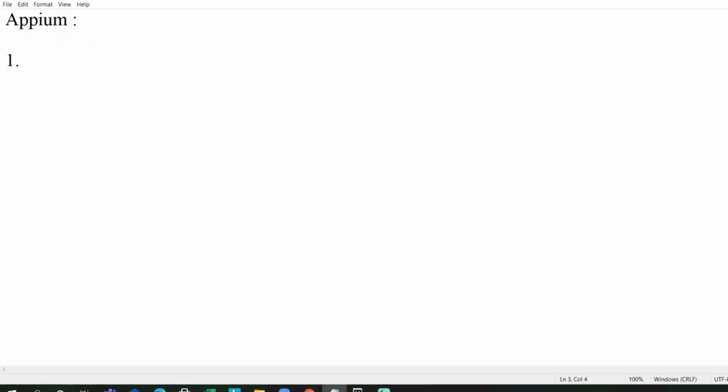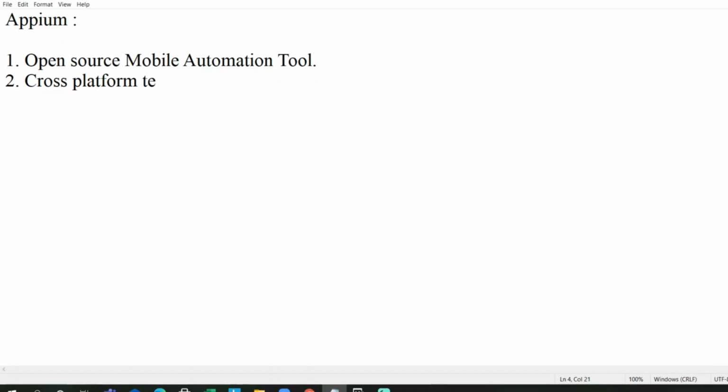What is Appium? It is an open source mobile automation tool. Appium works across the platforms. It is not specifically built for Android or specifically built for iOS. It is a cross-platform testing tool. What platforms? Let's say it supports Android and iOS.